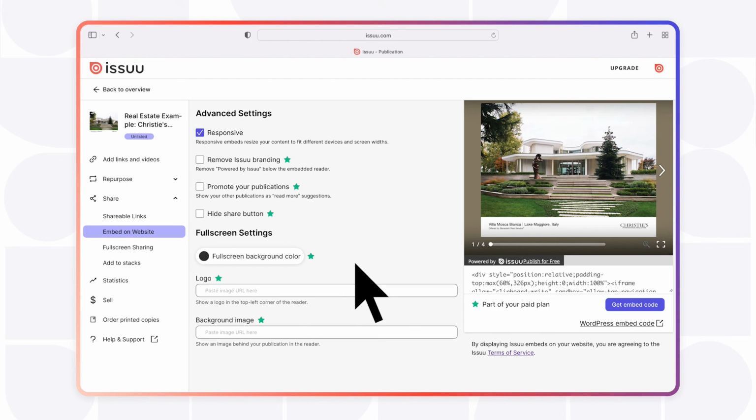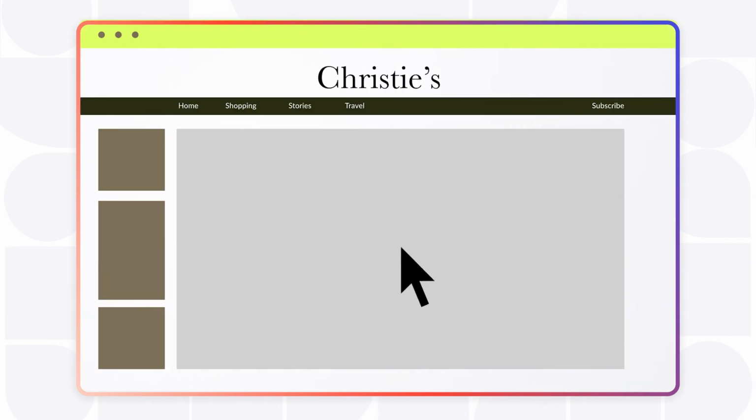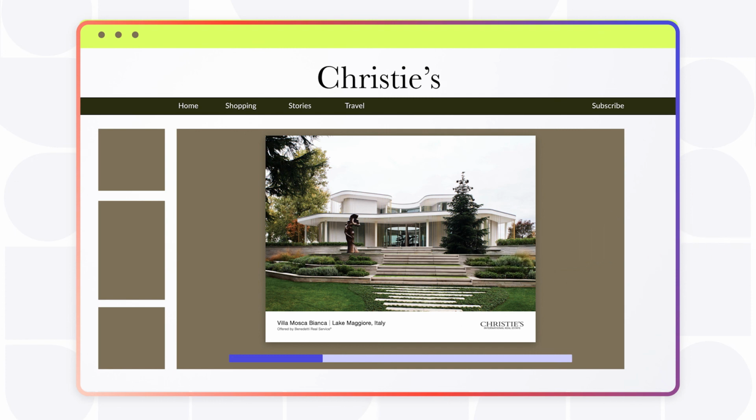Once fully customized to your liking, simply copy the provided code, open your website builder of choice, and paste the code to embed your publication directly onto your website.